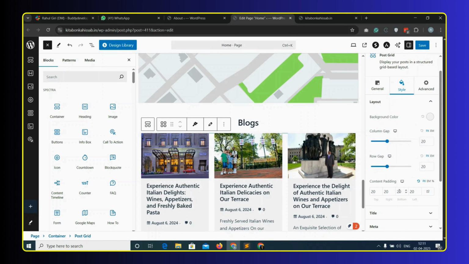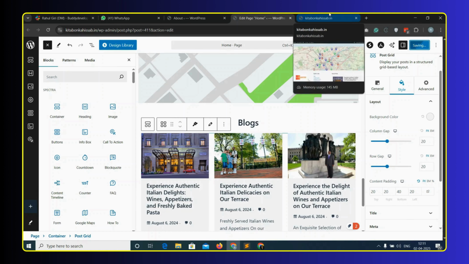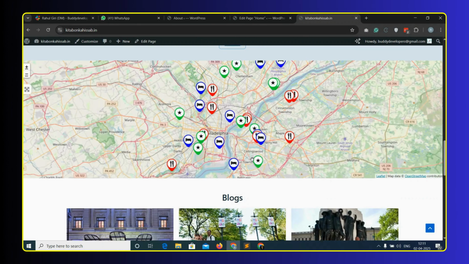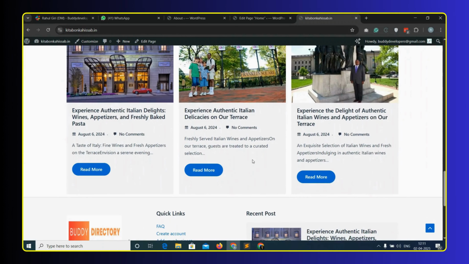For the blog settings, we have to give padding. For this, change the content padding to bottom padding at 40 and save it. Now coming on to the front end, we will refresh it and now we can view the blog section under maps.